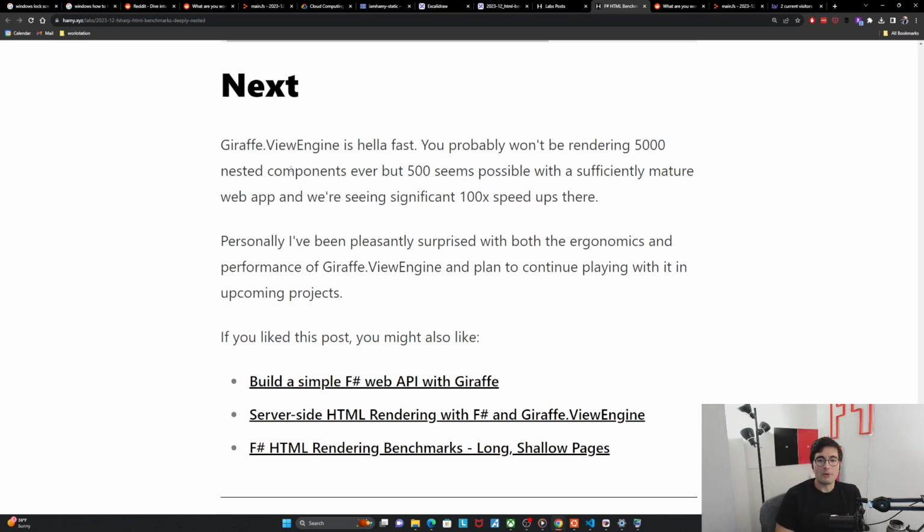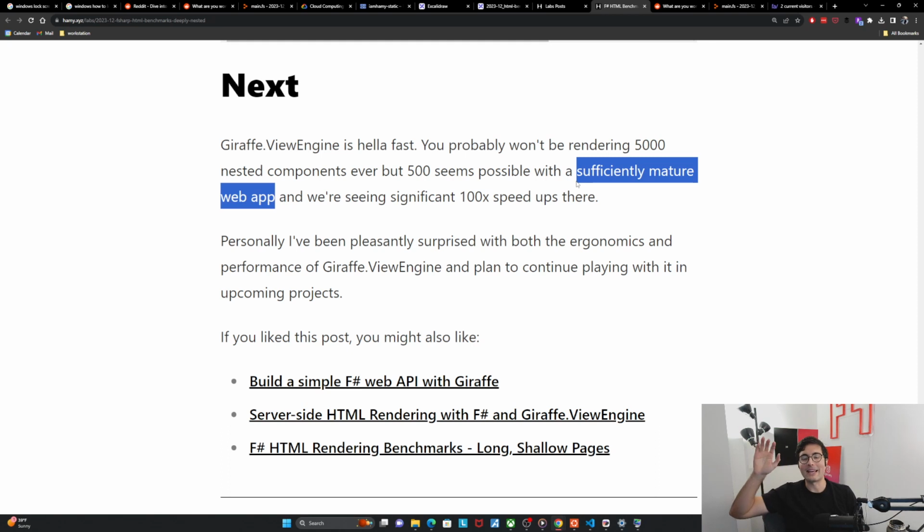You probably won't be rendering 5,000 nested components ever, but 500 seems possible with a sufficiently mature web app, and we're seeing significant 100x speedups there. And definitely, if you're used to writing in React or these other JavaScript component-heavy things, it's very easy to get a nested tree of at least 10 or 20 items. And if you can imagine that one component might be nested 10 or 20 items, it's very easy to see how a whole page could have a nesting of, you've got your nav bar, your main page, your sidebar, stuff like that, to come up into the low hundreds.